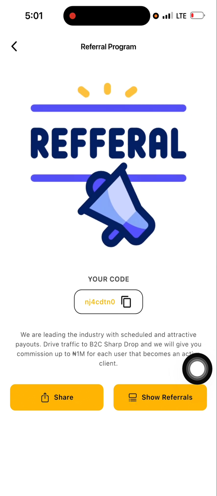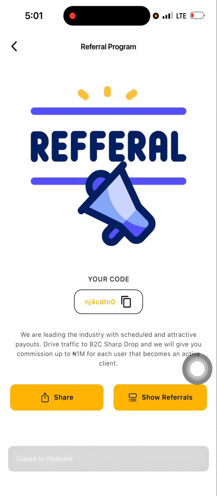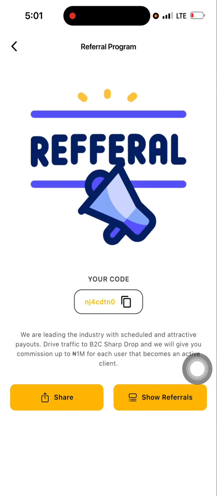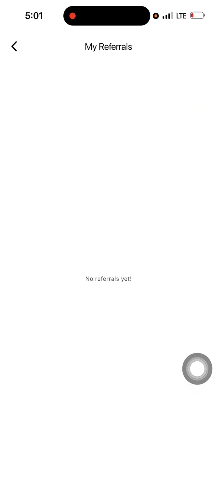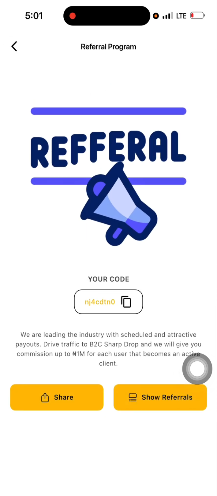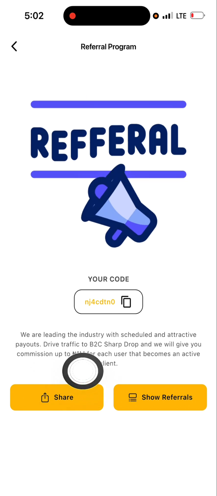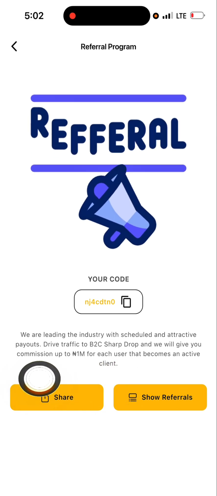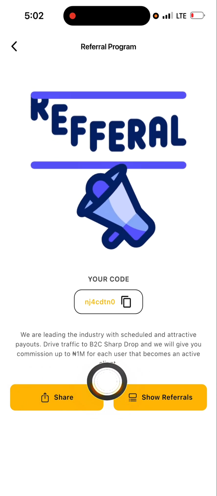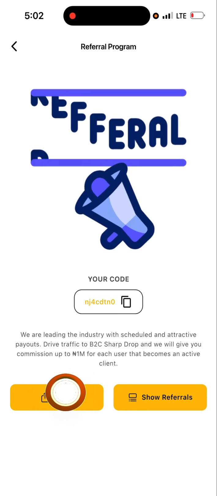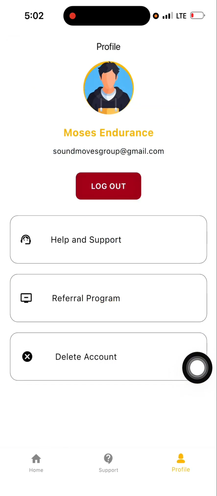Another cool feature about SharpDrop is that whenever you refer your friends and they complete a transaction, you'll get a rebate commission, which is passive earning. You just copy your affiliate link. When they're creating an account, they input it in the referral field. Here you can see how many referrals you have so far. You can see the attractive payout: drive traffic to SharpDrop, and they give you commission up to 1 million naira on each user that becomes an active client. So you'll be the one to market SharpDrop.